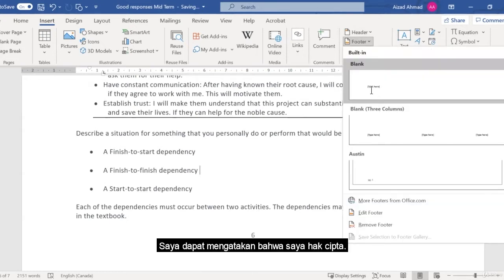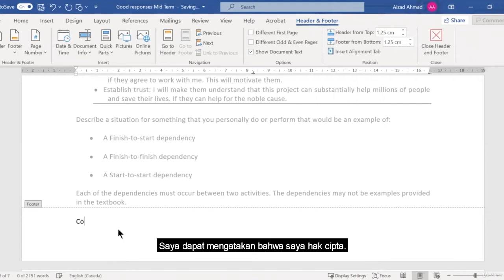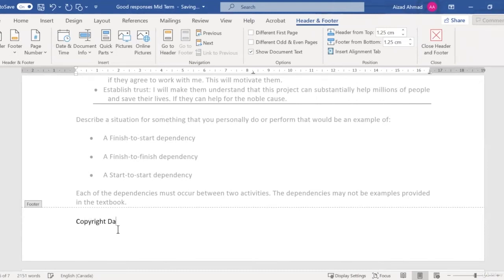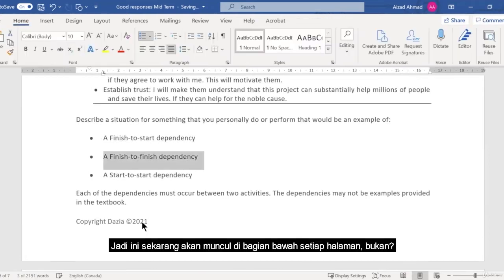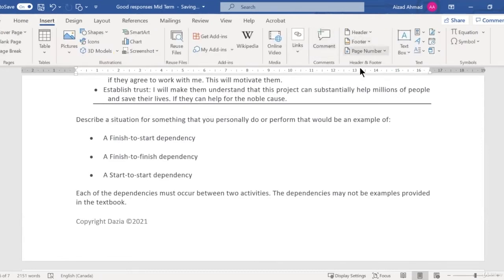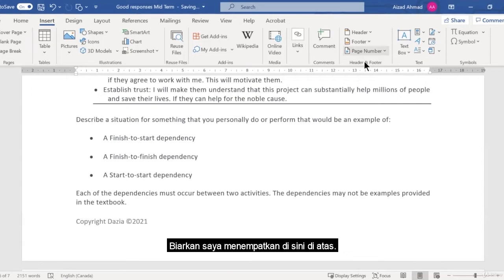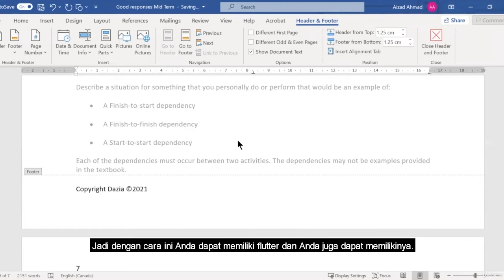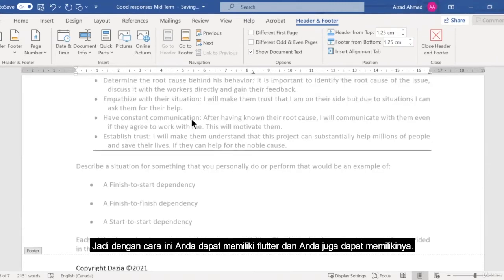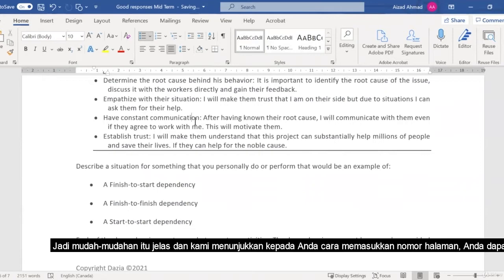I can say that I copyright Asia Corporation, and I can put copyright here in 2021. So this will now come at the bottom of every page, right? And so let me put here at the top, actually, yes. This way you can have a footer and you can also have a header. Hopefully that is clear. And we showed you how to insert page numbers.